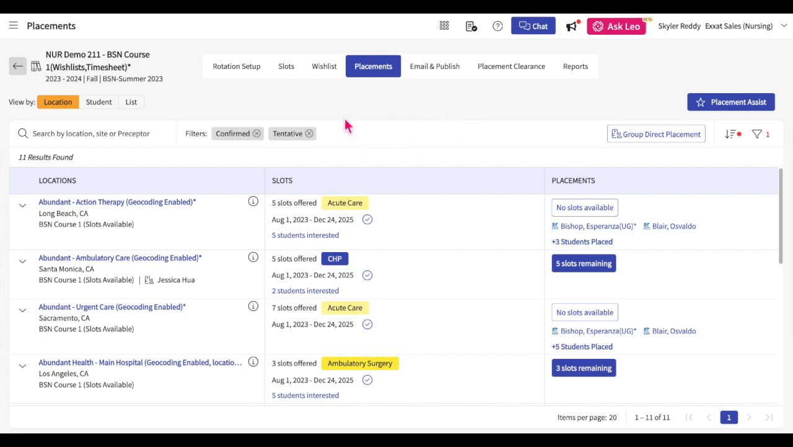When you share student interest in locations with them, locations can view student contact information and their resume. They will also be able to indicate their preference for the students interested in their available slots. Students can express their interest in slots in a couple of ways. They can express their interest through the Slot Wishlist or the Slots Published section of their login.